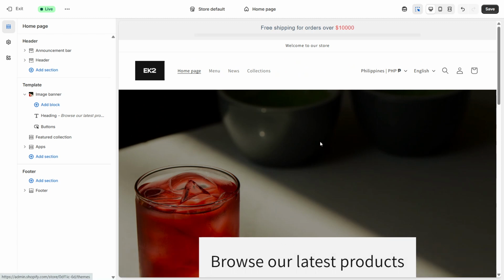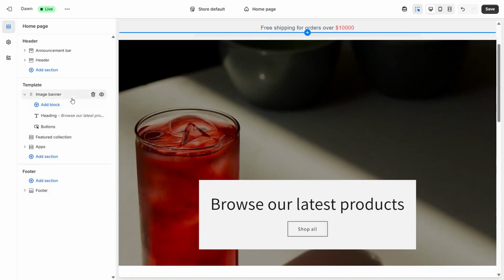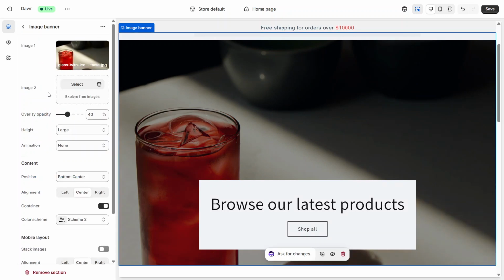Inside the theme editor, you'll see a panel on the left that lists all of the sections on your page, such as header, image banners, and featured collections. Scroll through this list and find the section that contains the banner box and button you want to move. Often this might be called Image Banner, Slideshow, or something similar. Click on that section to open its editing options.